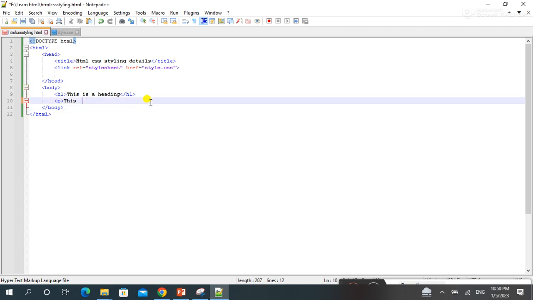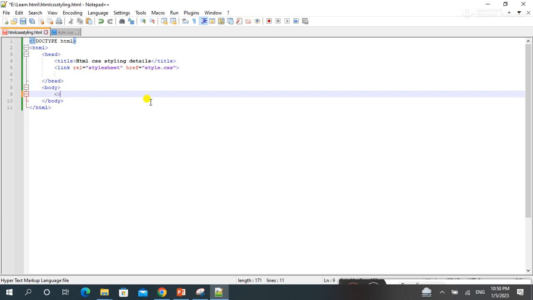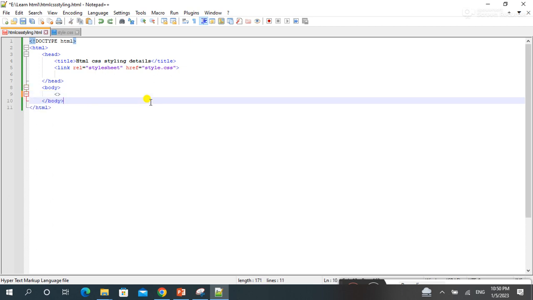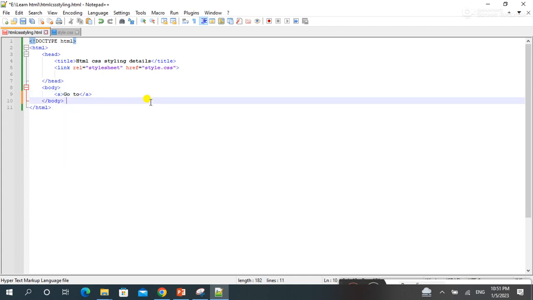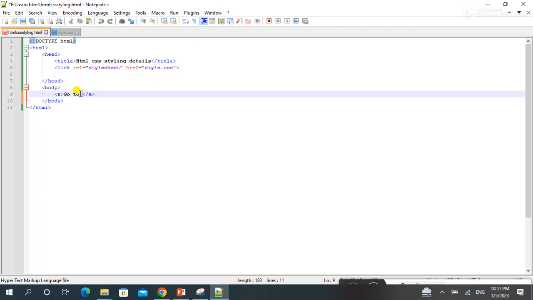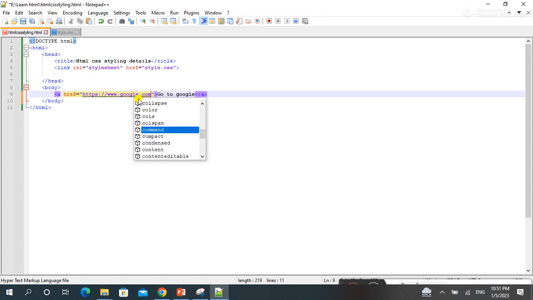Let's have an anchor tag with starting and closing tag. Go to Google, href is equal to https://www.google.com.